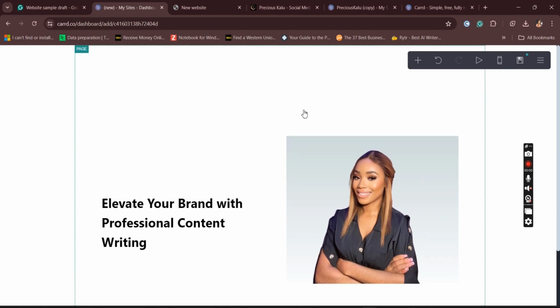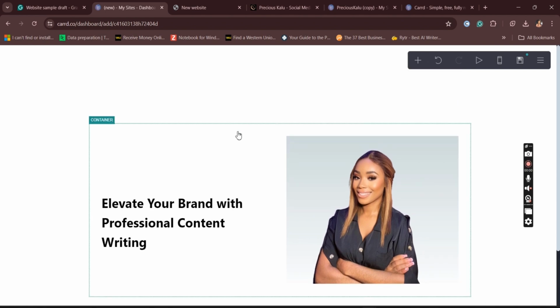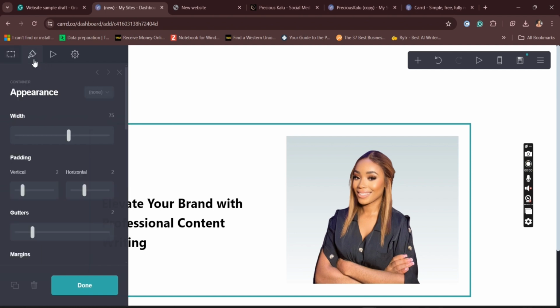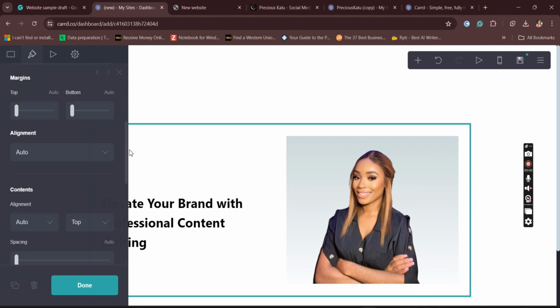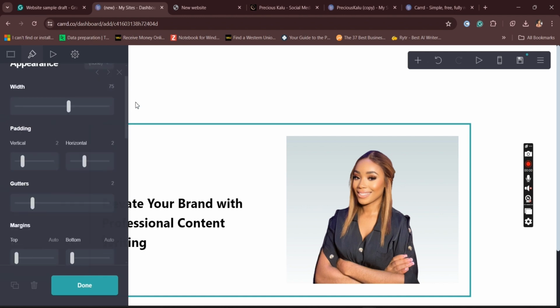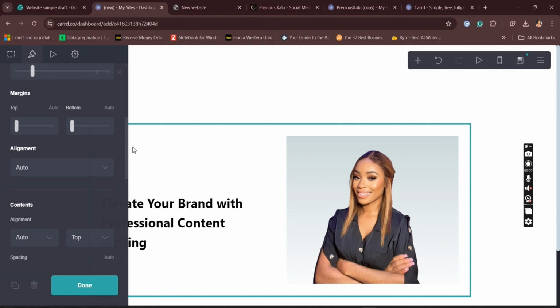So this is it. Should I make the container a different color so that we will know what we are doing, because everything is just so white.